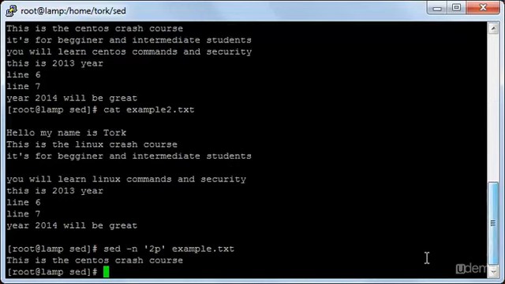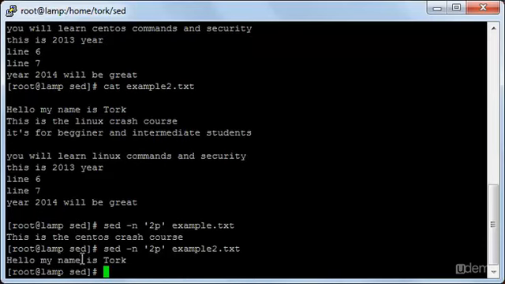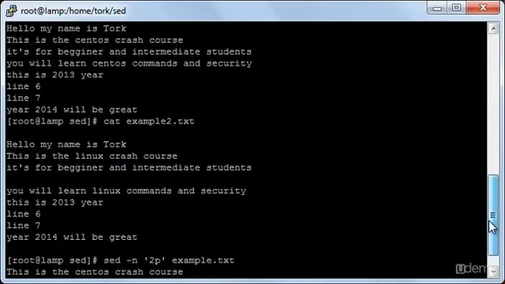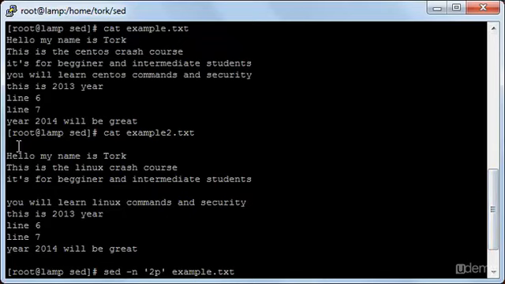But if I try this command on the other file, which will be example2.txt, and press enter, you see the line here is different, and that's because when I entered the command sed, it considered the space as a line.